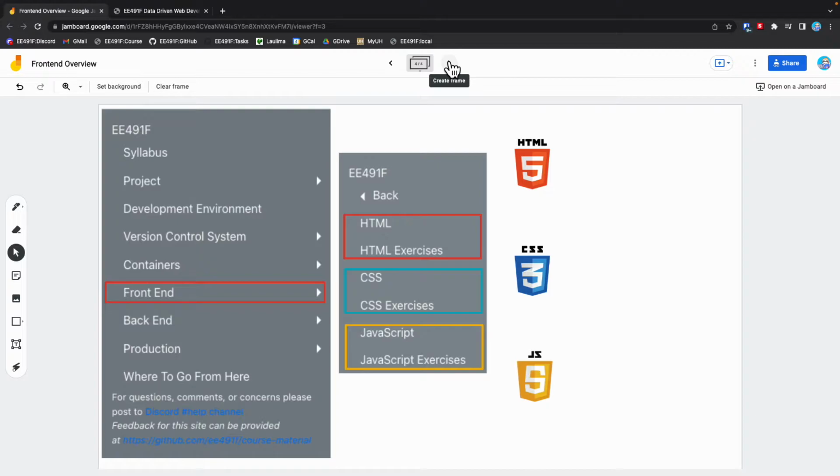And HTML is really the piece that tells a website what the content and information is. And that can include things like title, text, images that you see on a website.